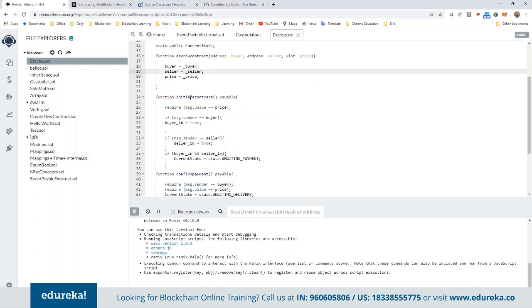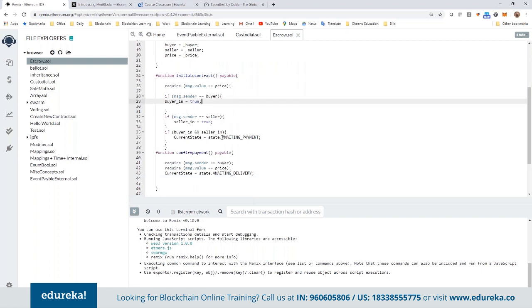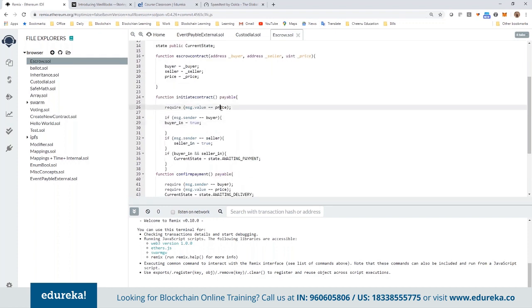Then the first function is a payable function. Payable function means there is some kind of value that we will need to give when we run this particular function. So there will be some ether or wei that will be associated with this function, and it will be spent during this. So it will check that the price is matching with the original price that we decided during the constructor or not. First of all, if it is from a buyer, then it will set the flag for the buyer as true. If it is from a seller, then it will set the flag for the seller as true.